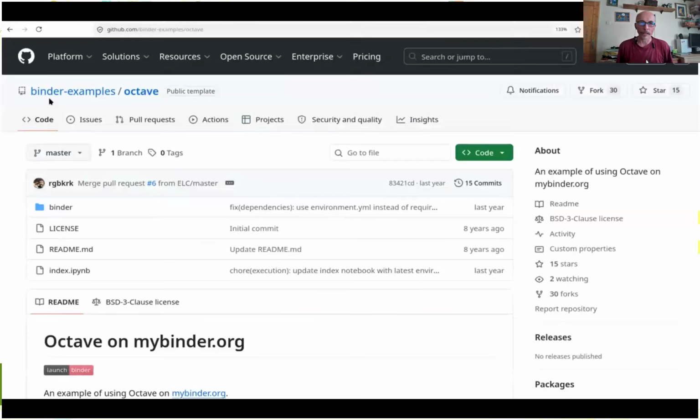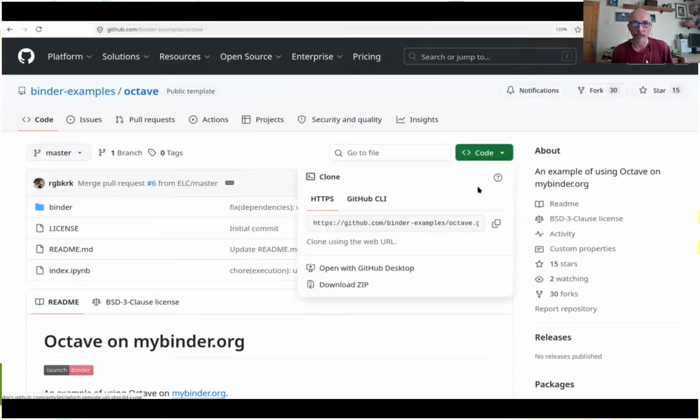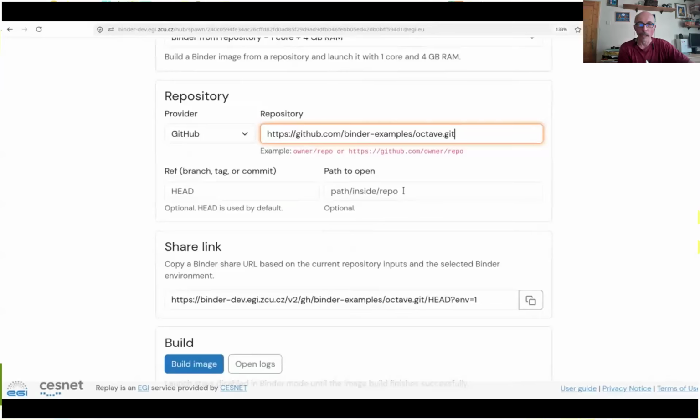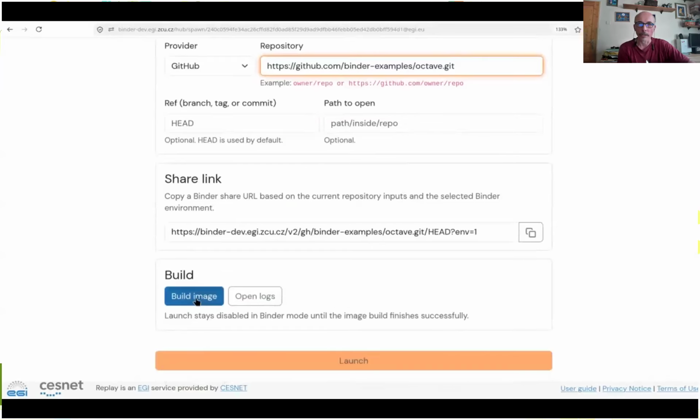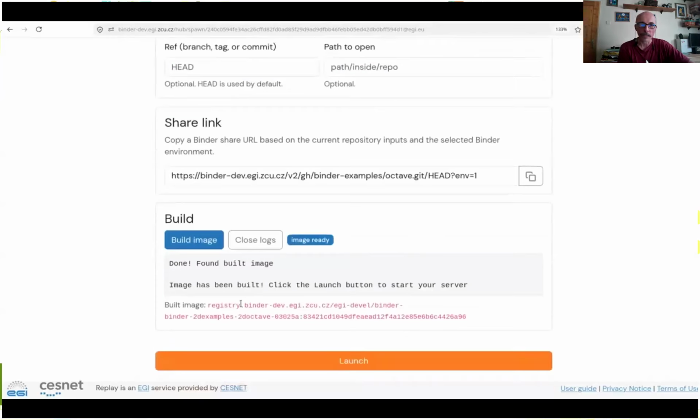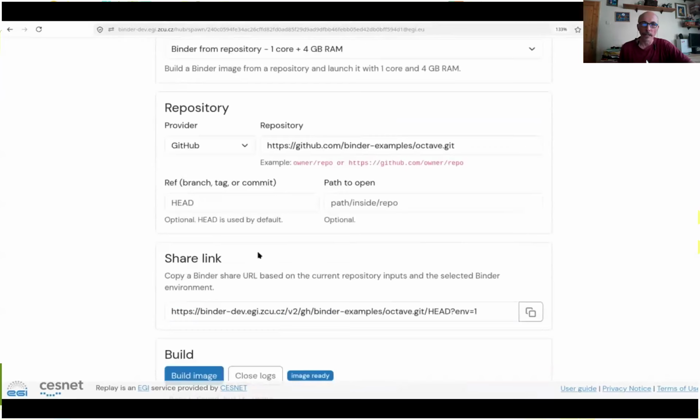The repository typically is, for instance, a Git repository from GitHub, where you just copy the link that you would typically use to clone the repository. You paste it into the form. There are optional things you can set, but you can also just as well build the image. In this case, it's a simple Octave demonstration, and the build was pretty fast.